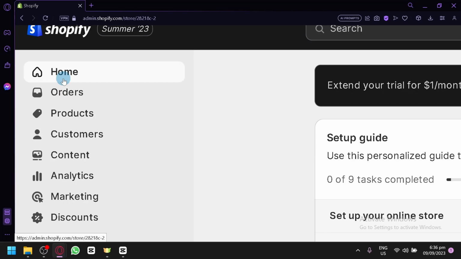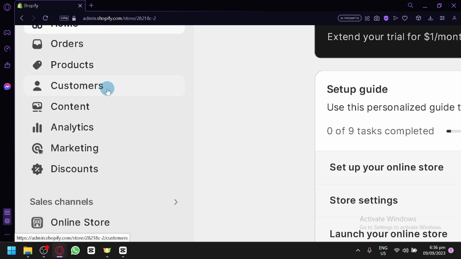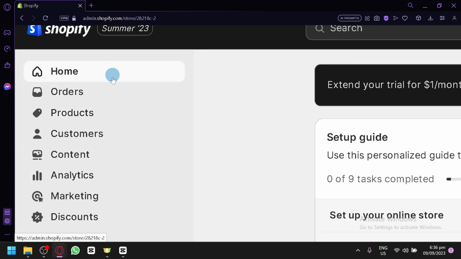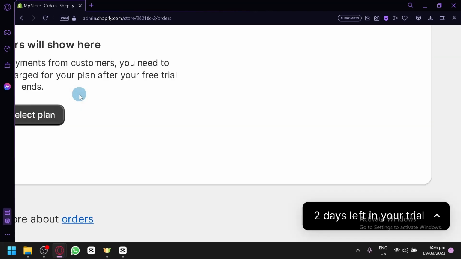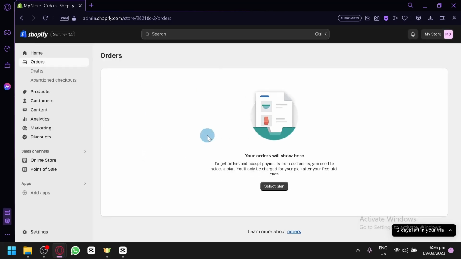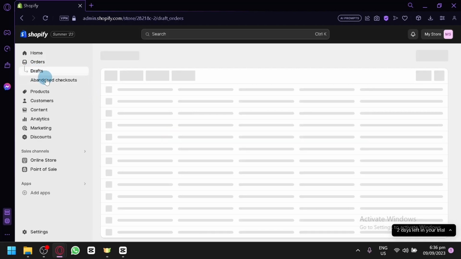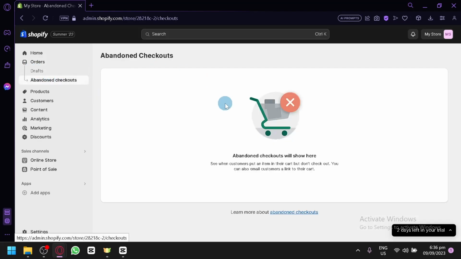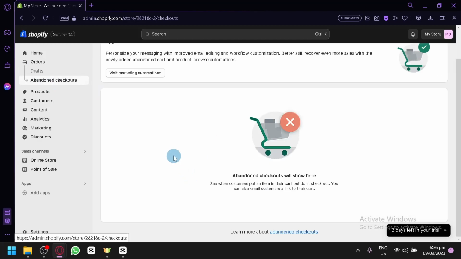As you can see, you have your orders, products, customers, content, analytics, marketing, and discounts. Each of these features has a very key and important role in managing your online store. For example, orders. On this page, you will be able to find all the different orders that you will receive on your store. This is where you will be able to see your different drafts and your abandoned checkouts, as you can see here. So if you have any of these, this is where you will be able to find them.